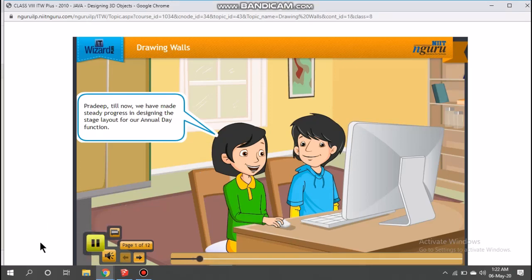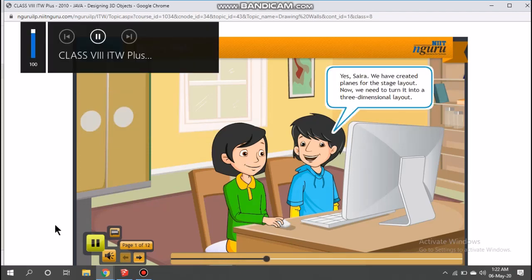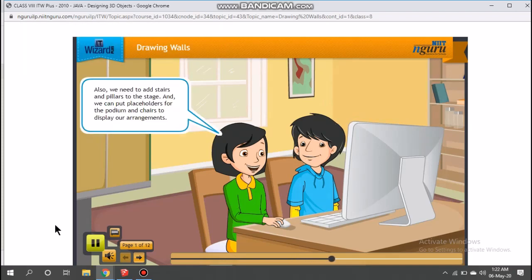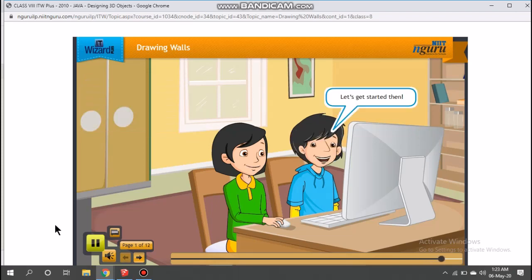Till now, we have made steady progress in designing the stage layout for our annual day function. Yes, Saira, we have created planes for the stage layout. Now we need to turn it into a three-dimensional layout. Also, we need to add stairs and pillars to the stage, and we can put placeholders for the podium and chairs to display our arrangements. Let's get started then.